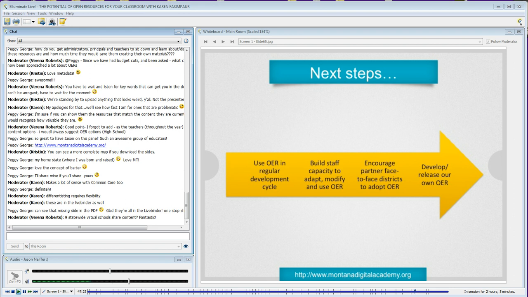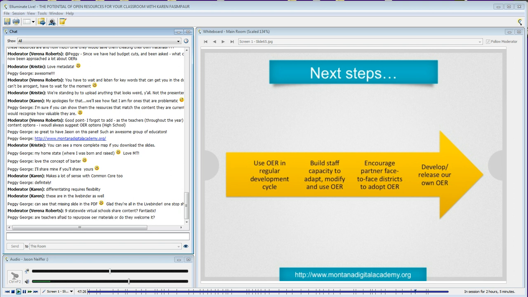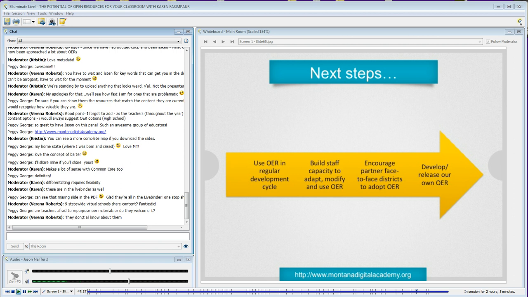But most importantly, we really want to encourage our teachers to start adapting, modifying, using, and then ultimately building their own open education resources. This is something that not a lot of statewide virtual schools or even individual teachers have done much of yet, but I think this is an important part of the advocacy: not only using what's out there, but ultimately empowering yourself and your instructors to release materials in that model. Obviously, we really want to work with face-to-face schools in Montana to also adopt OER, and then again, eventually develop and release our own OER.